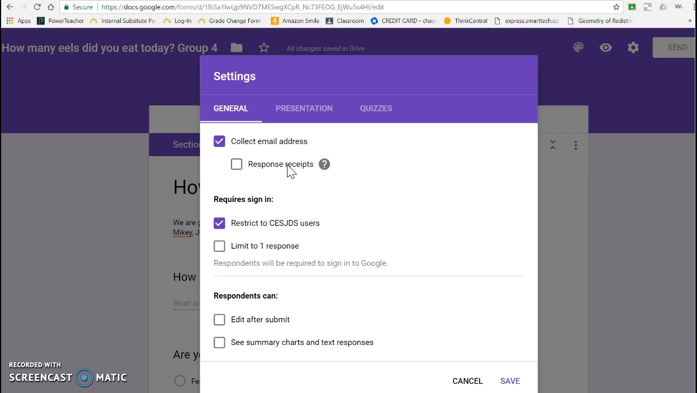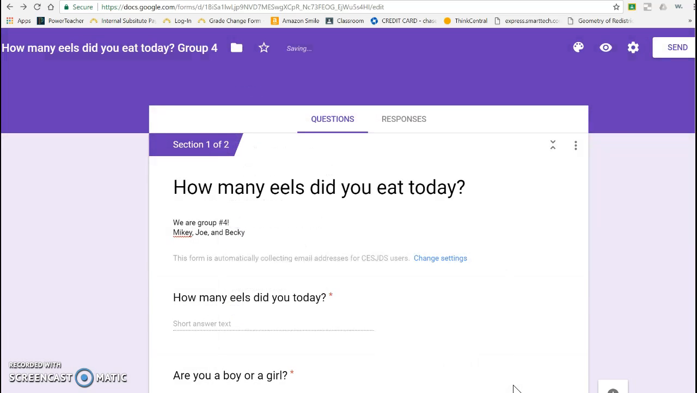Okay. We are going to restrict to CES JDS users. You cannot use a personal email account. And we're going to limit it to 1 response. If you ate 7 eels, we don't want you putting in twice and therefore messing up our data, okay? Now, it's nice to say edit after submit. That just means that if you did it, you can always go back and change it. But you don't have to do that. It can just be that if they made a mistake, they made a mistake. Okay, so now we're going to save it.